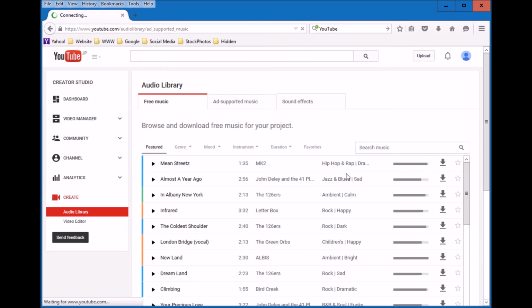So take some time. This is the most important area, I think, is the back end. And take some time and look around and see what you can find and see what you can learn.